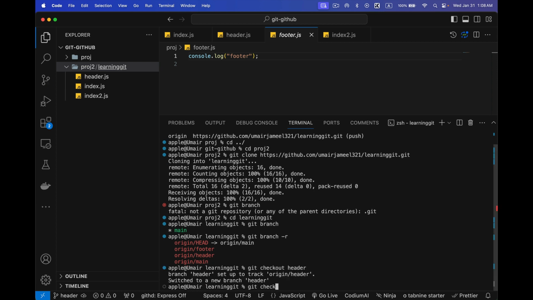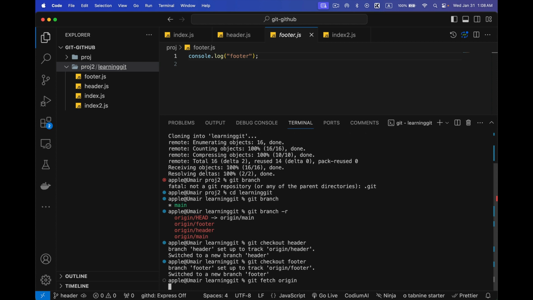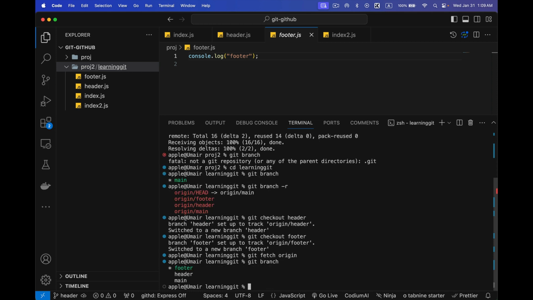I can simply check out footer. You can see all the different files being updated over here, and I can simply fetch all the changes. So git fetch origin, let's do that. It's going to fetch all the branches, even those branches that I'm not aware of. Now if I write git branch after running this git fetch origin, I'm able to see all the different branches without writing -r. All right, so this is how I can clone the project.